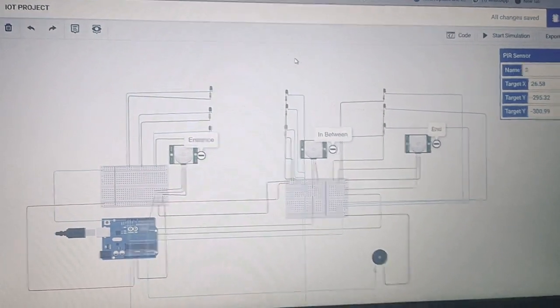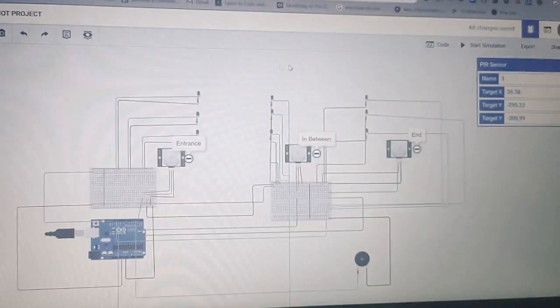I think my IoT project is helpful and will lead us on the path of success.